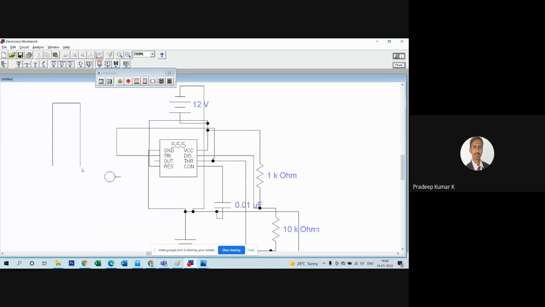It has got only one terminal. So if I connect this to the output, and if I just activate it, then see, is it blinking? Yes, it's blinking, right?